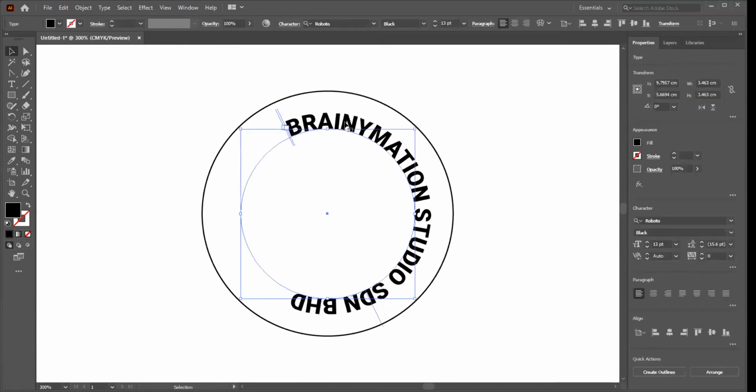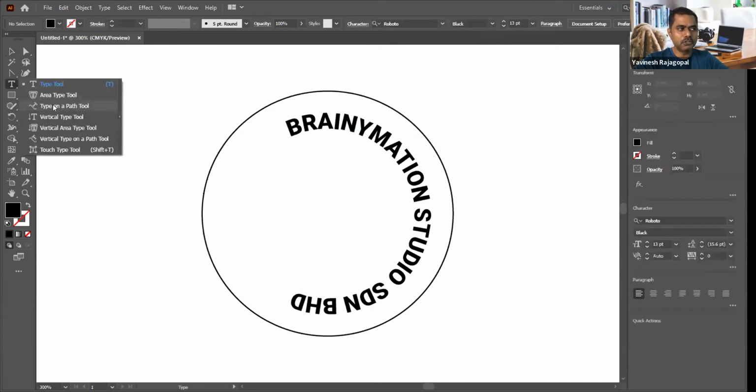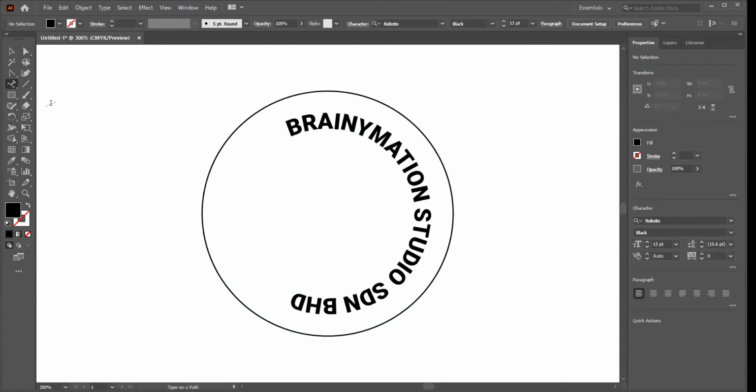Sir, sorry, I joined a bit late. How do I write the text following the circle again? Okay, you need to have a circle first. Then you go to your type tool. You press and hold your type tool. You choose the type on a path tool. Oh, okay. Thank you, sir.